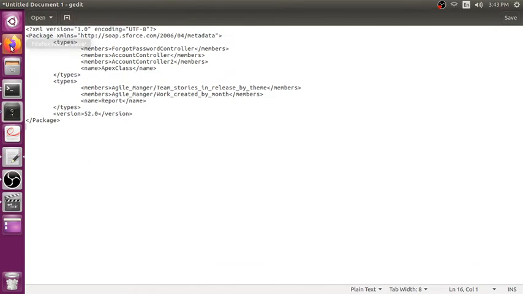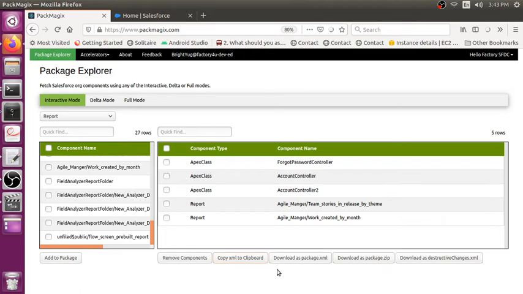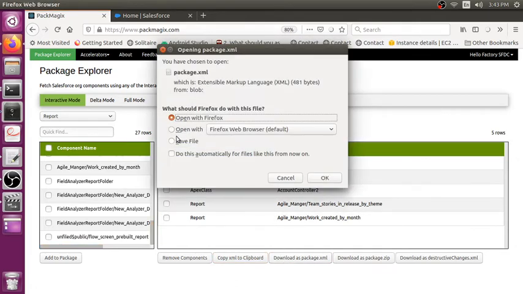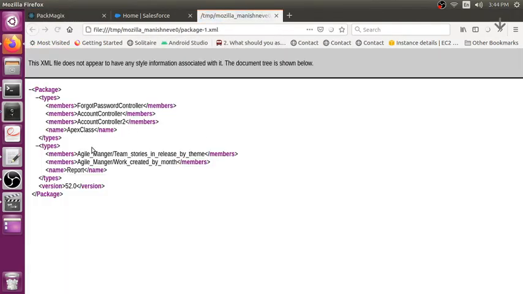So let me go back to the site and let me show you some other buttons. Now if I want to just download the same package XML, I would hit this download as package XML. I'm going to again open it with my Firefox browser. So this is the same XML file which downloaded. Then let me show you some other buttons also.